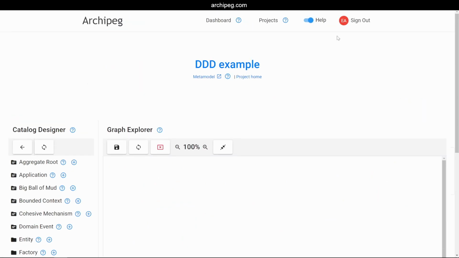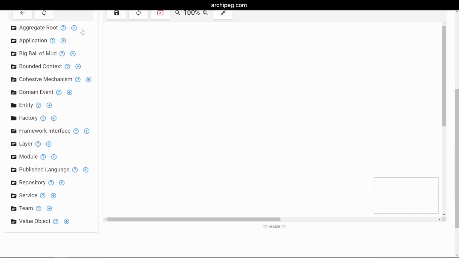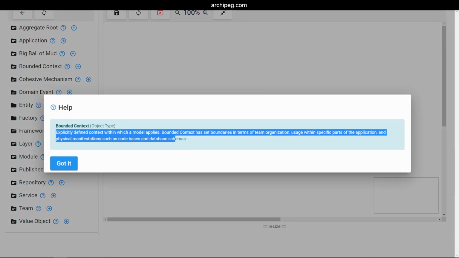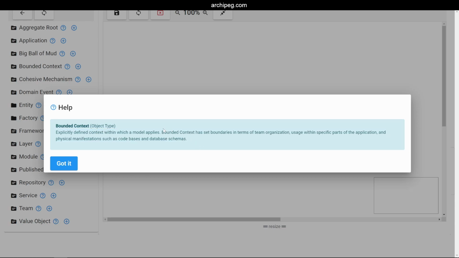You can at any time turn on the help hints, and you will see next to each object its explanation or a hint. For instance, next to the bounded context, if I click on this little icon here, it will explain what a bounded context is, and this explanation will correspond to its original sources, so you don't really need to go back and forth between a lot of documentation and this toolset, because the help or the hints are right at your fingertips. Let me turn off the help for now, and let's jump into the demonstration of the bounded contexts.